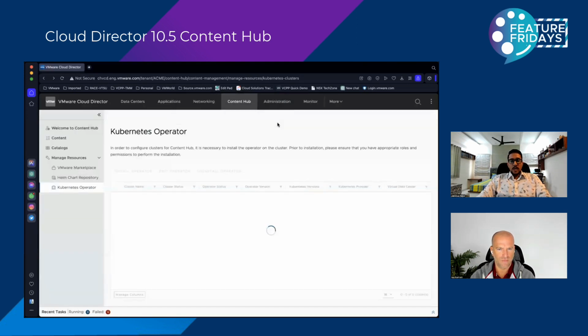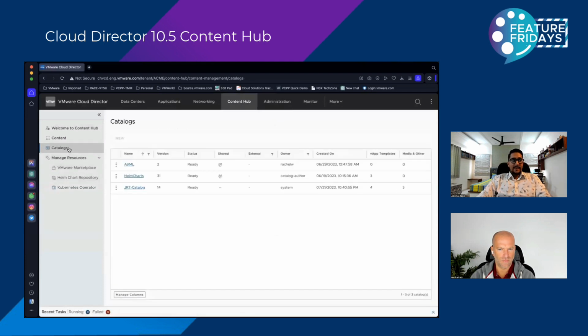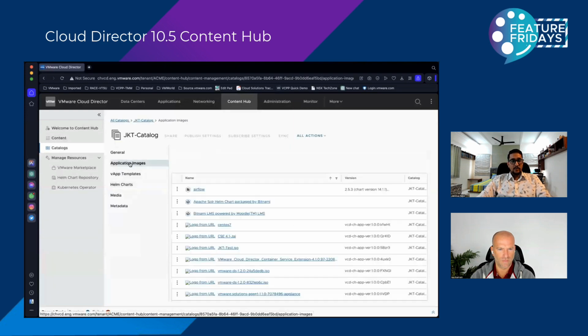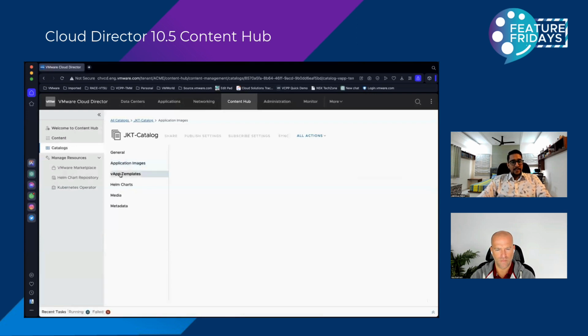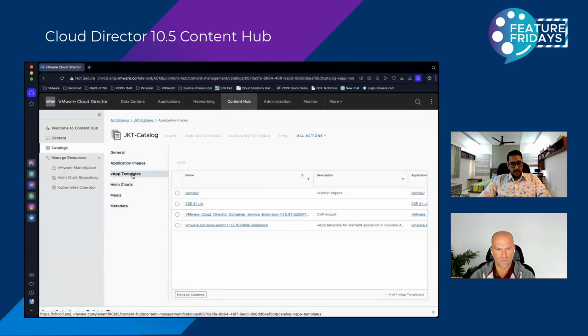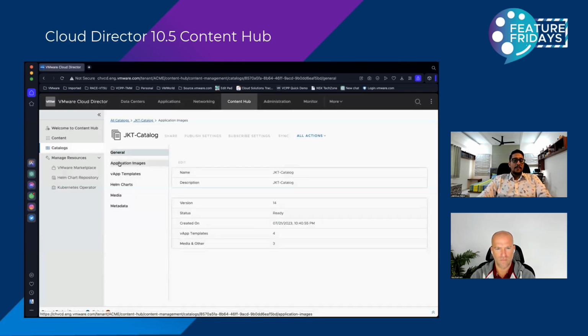Now, what else? If I go to the catalog section, it's the same experience as it was before. If I click on the catalog, I will still see the application images from here as well. I'll see VApp templates, but the section, Helm chart section, media and metadata. So it's the same experience. The only new thing is application images.